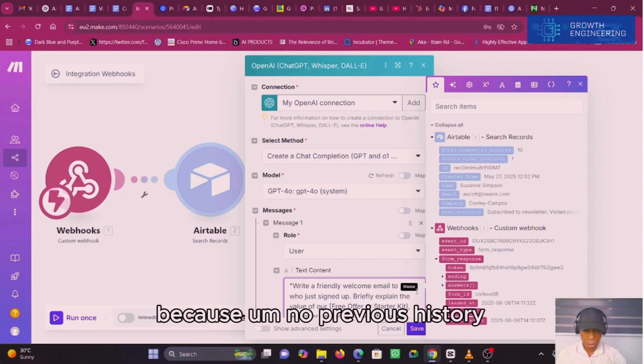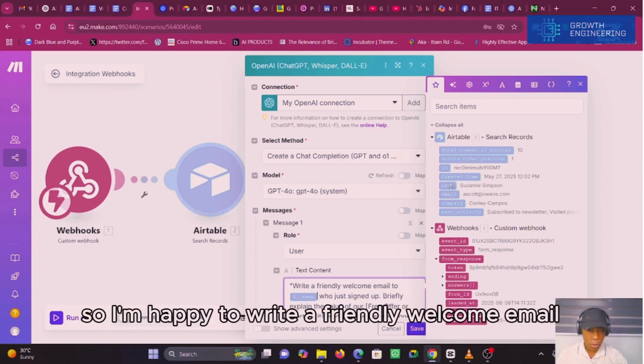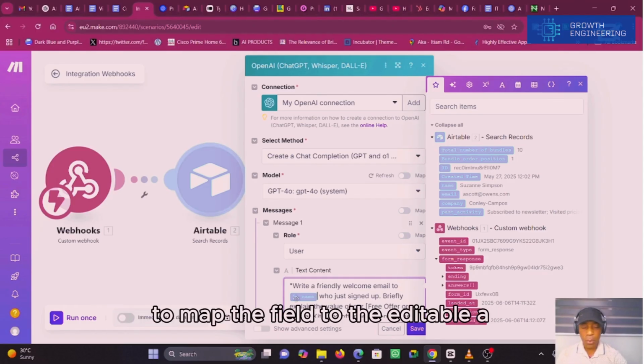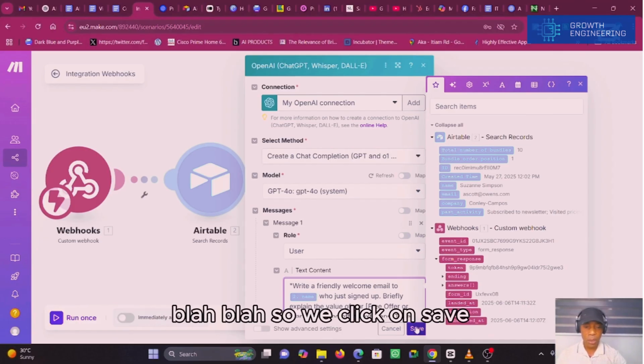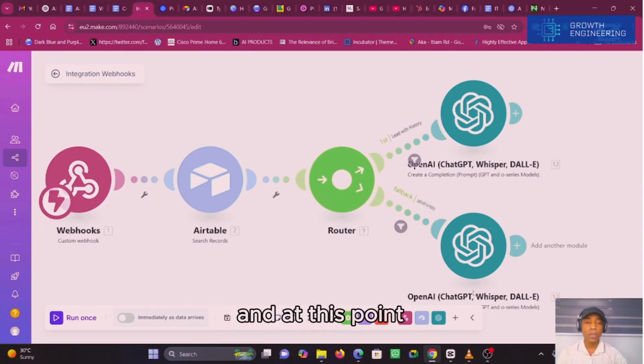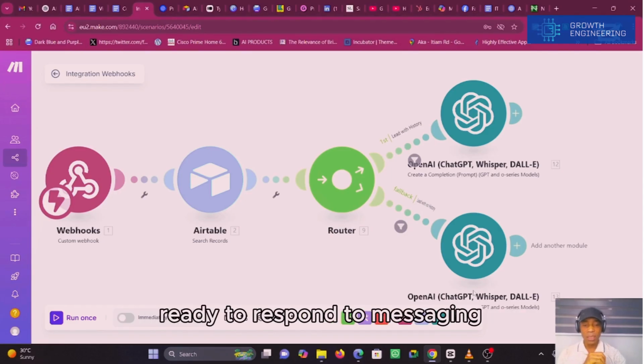Because there is no previous history, the only personalization we can achieve here would be to get the lead's name. So I'm happy to write a friendly welcome email, mapping the field to the name. We just signed up and so on. So we click on save. And at this point, we have our OpenAI added to our workflow and ready to respond to messaging.